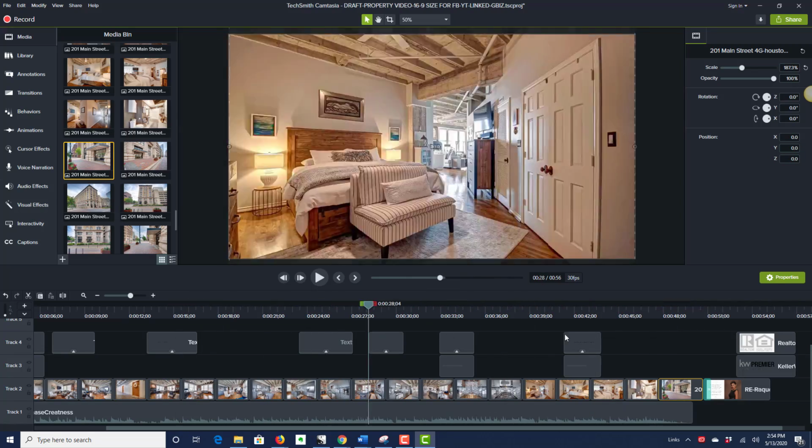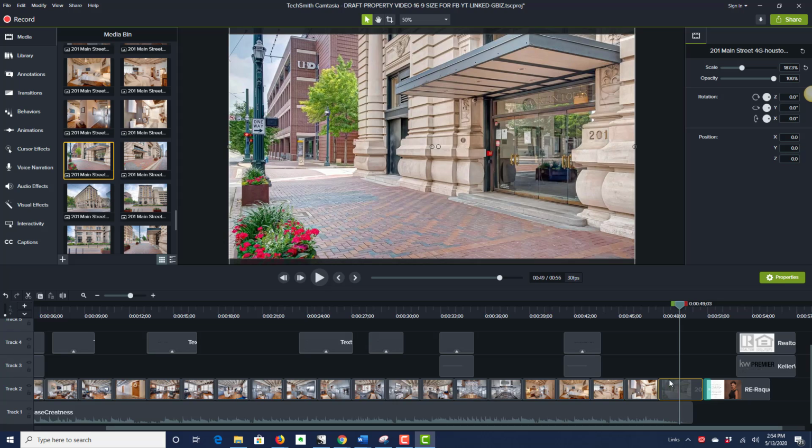You can see that. And just as a side note, this is the last slide of the home. So what I did is I added a little bit more to the duration. I went ahead and made that 3 seconds. So the first photo and the last photo get a little bit more duration than everything in the middle.